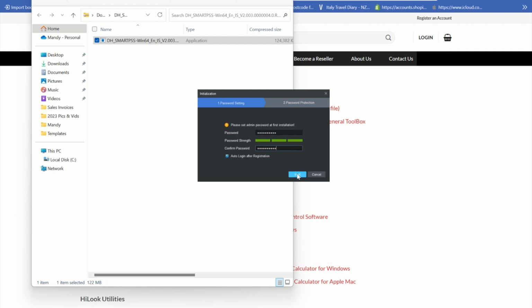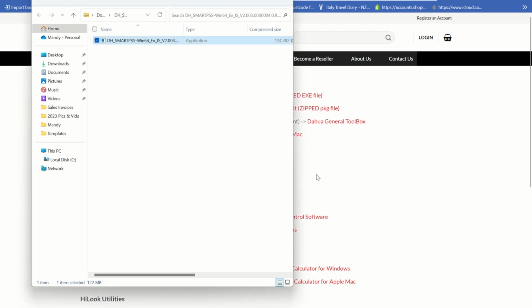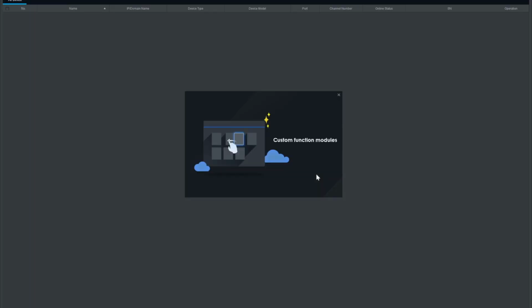So go next. Once you've done that, auto login after registration. Again, another pointless exercise. Just put the letter A in each of these is the quickest way to go. And just go next. Okay, now the program will actually start, and annoyingly, you'll get a little pop-up which prevents you from doing anything, so you have to get rid of that. Click on the X button, and now we're ready to proceed.